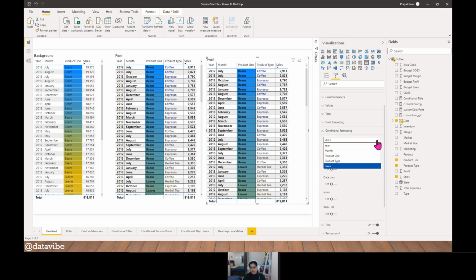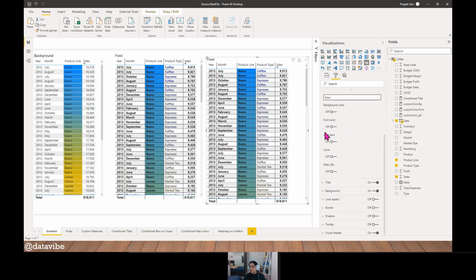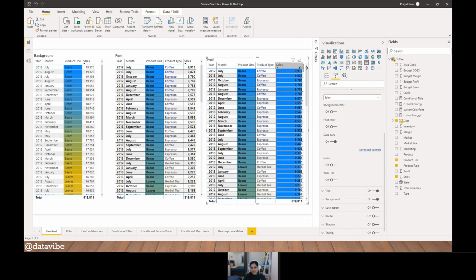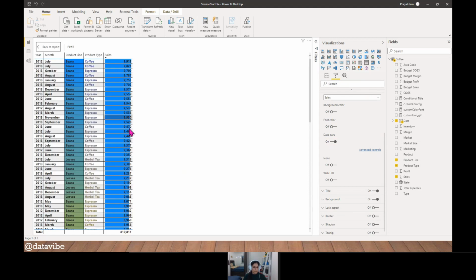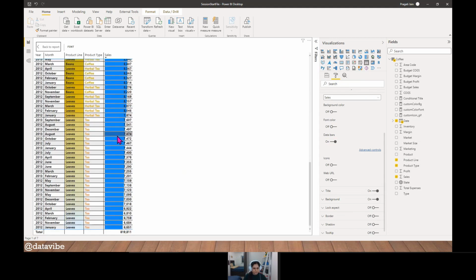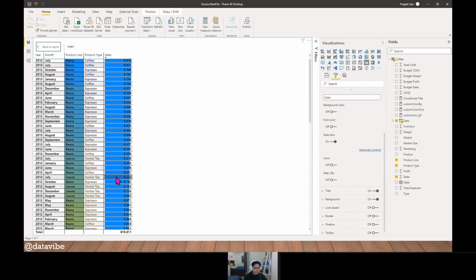So if I go back to product line or product type, I don't see that option because it's a text value. But as soon as I want to apply a conditional formatting to a numeric kind of value, a new kind of conditional formatting appears, which is called data bars. Now, what data bars are, let's see. So I'll just switch on this. And you can see it has somehow created some kind of bars. If I go down and if I go up, I can see the bars.